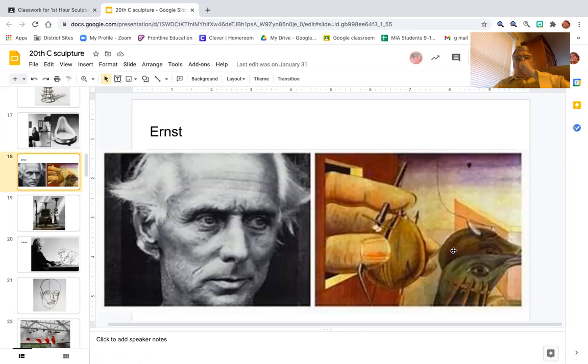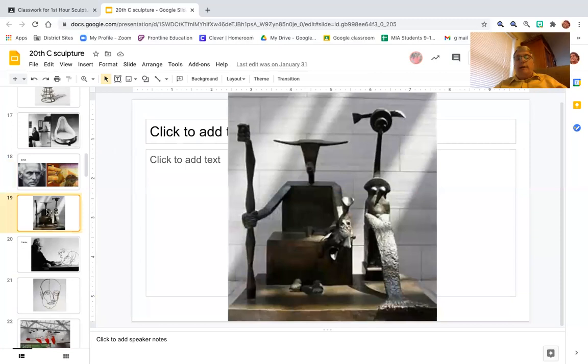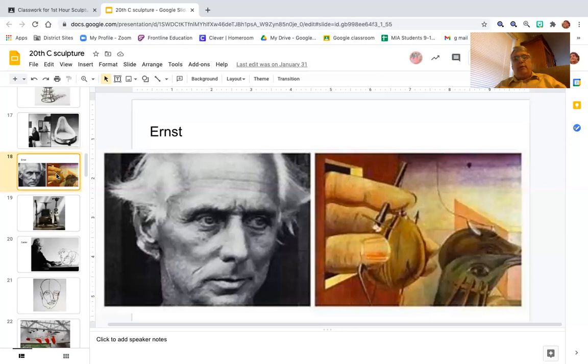So he did a sculpture. This is at the Nelson Art Gallery. And here we have a portrait of a family with just random objects doing it. Max Ernst is going to do this random period.